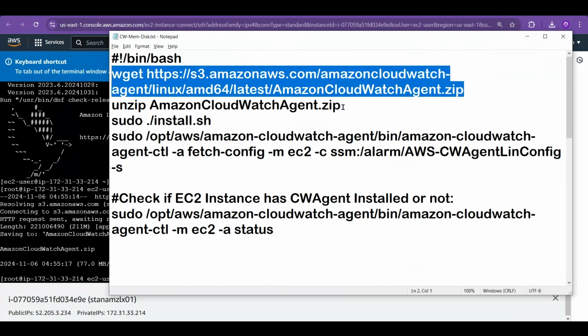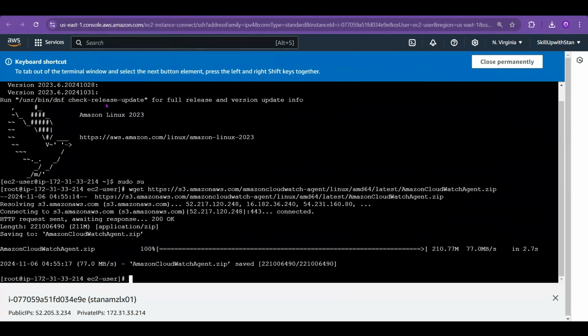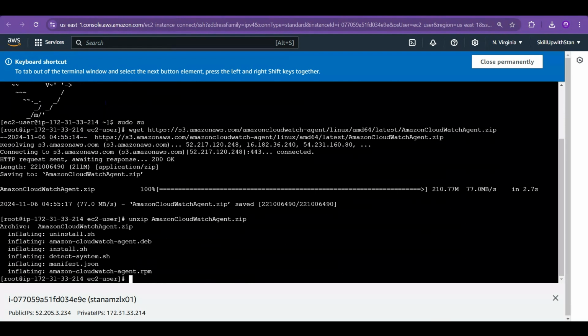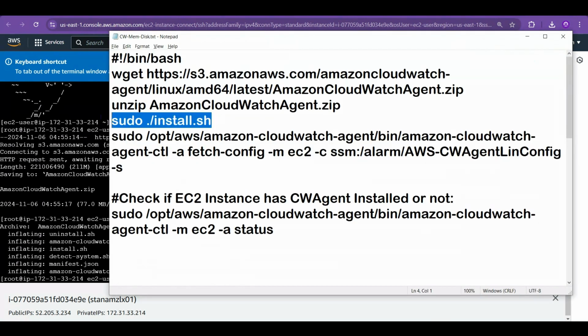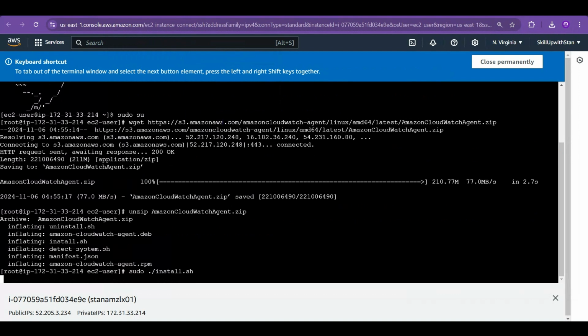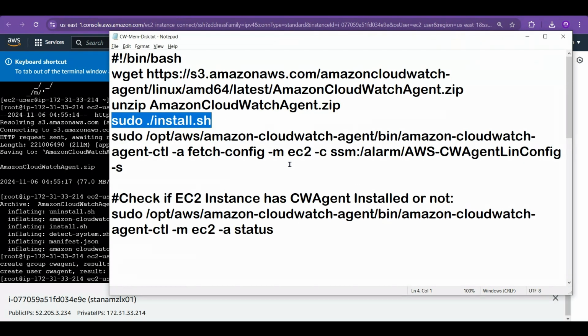At times you might not have this unzip tool. If you don't have it, you have to install the unzip tool. Okay, so it is there already on this machine, and I can just go and run this install.config. So if I run this, it is going to tell me the agent is already there, or if it is not there, it is going to install it, right? And then finally you can go and configure what you want to do.